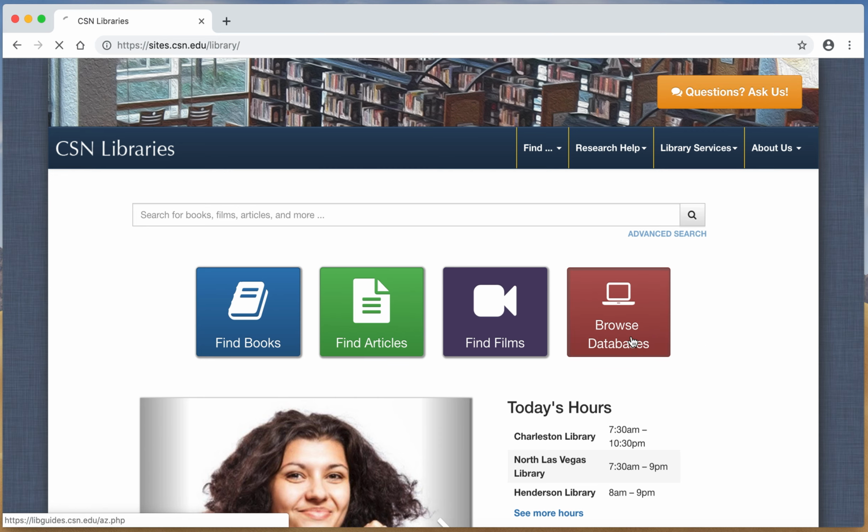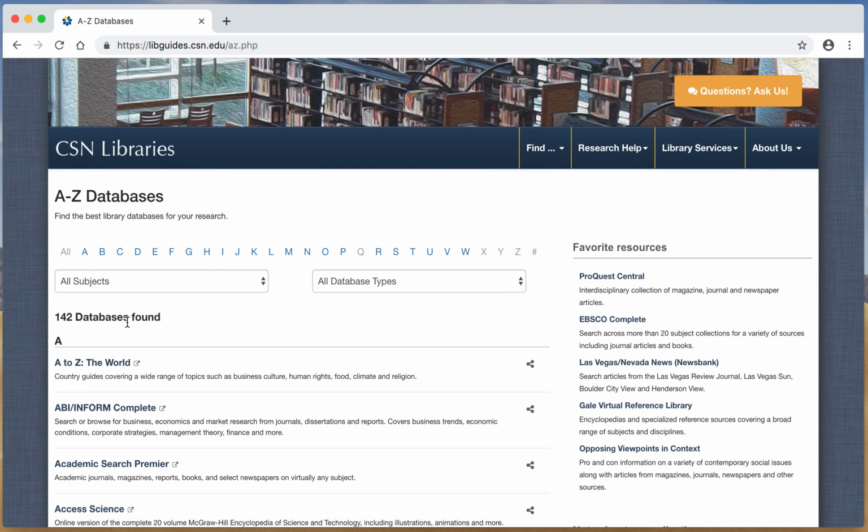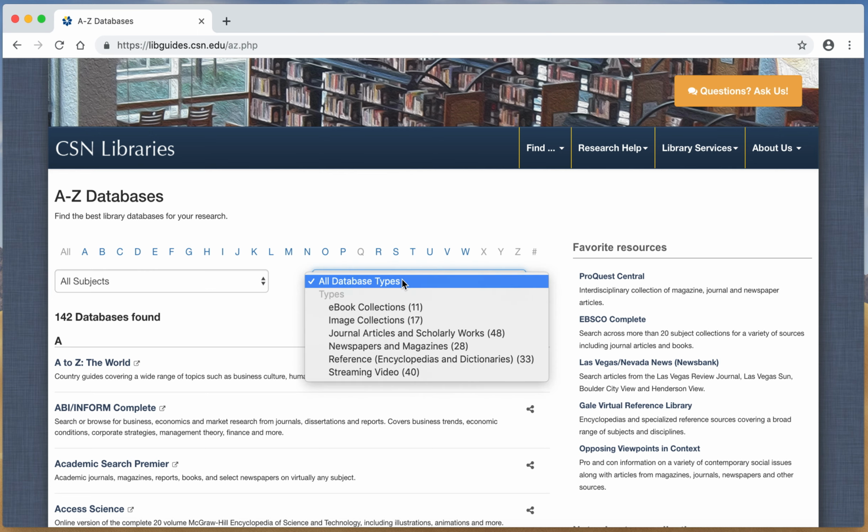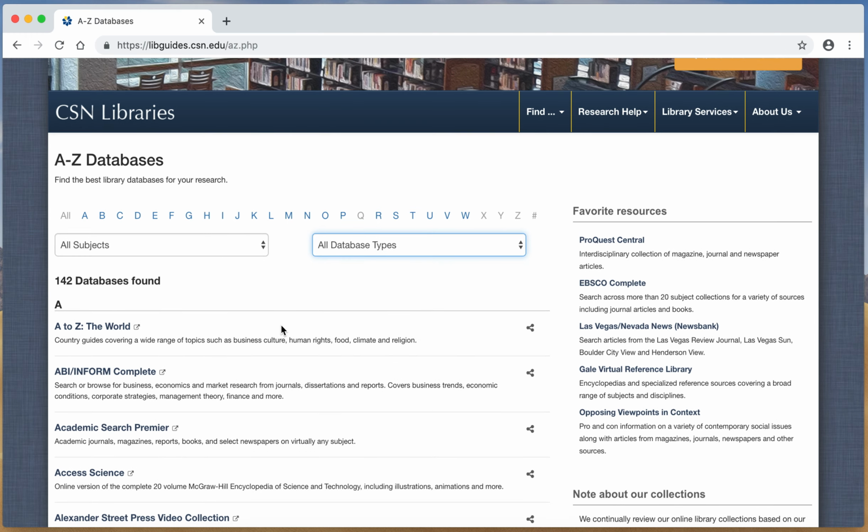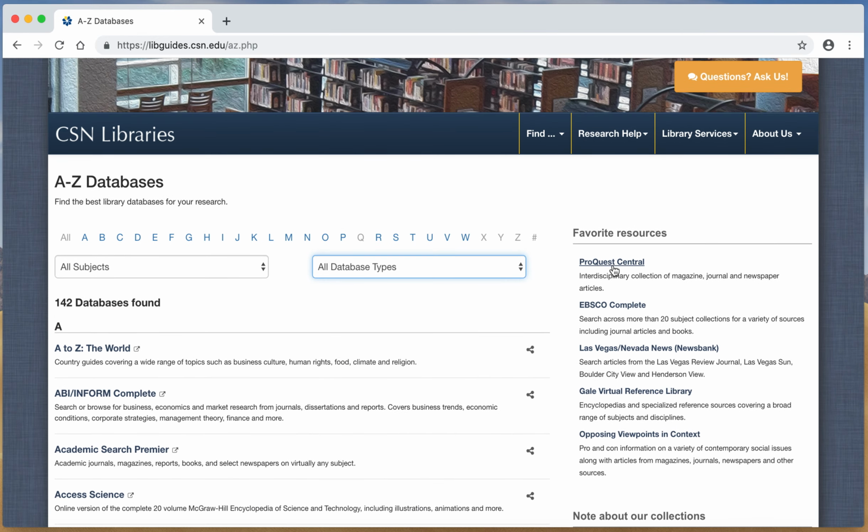So if you click on Browse Databases, you're going to see our complete list of 142 different collections, and those can be article collections, ebook collections, collections by subject, like all our business databases, all our health sciences databases. You can browse those based on the subject here, or by database type. If you're looking for a particular type of source, like an ebook or an image or a newspaper article, you can go through alphabetically and look through the entire list, or you can go to an individual collection like some of our favorite resources listed here, ProQuest, EBSCO. Those are ones that students tend to use quite a bit.